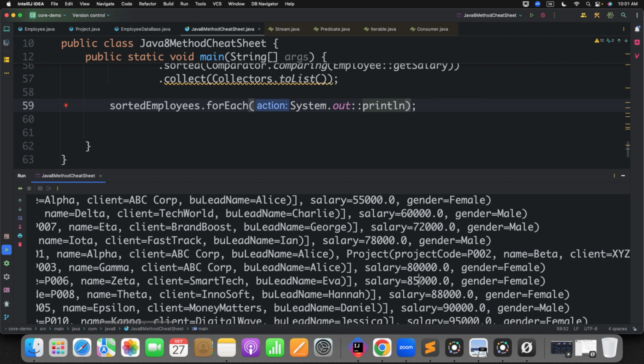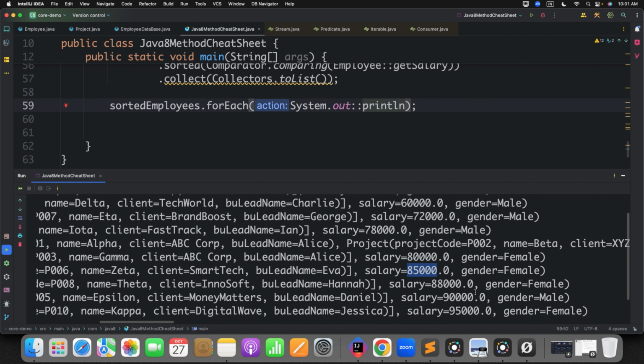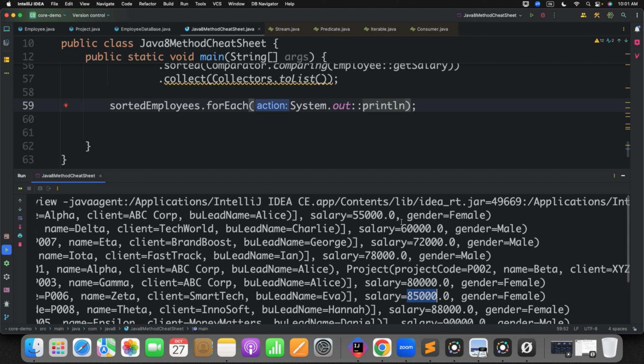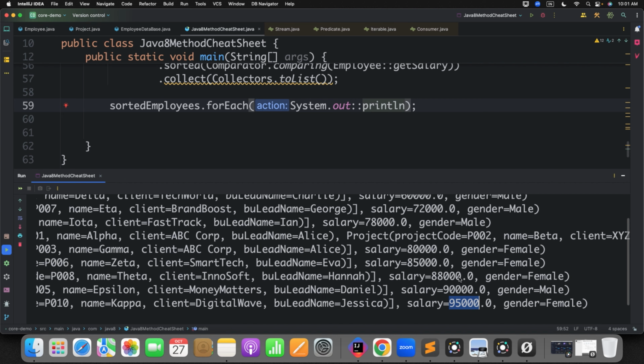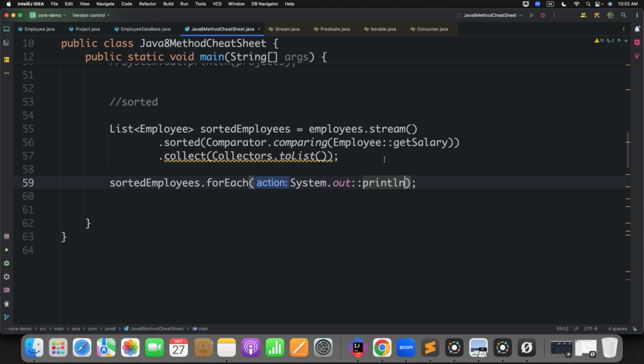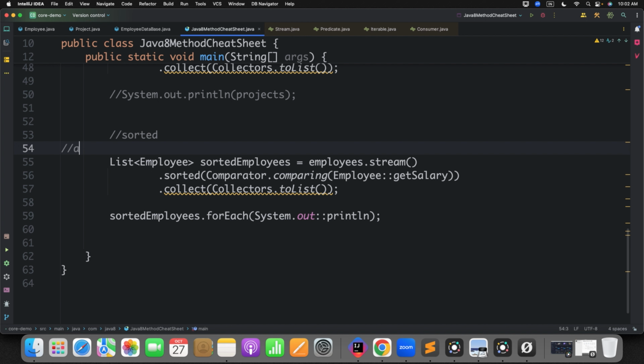Then 80, 85, like this, right? So it is showing from the low range to high range, 55 to 95,000. This is which kind of sorting? This is of type ascending sorting. But I don't want to keep ascending sorting. Rather, I want to maintain the sorting in descending order.